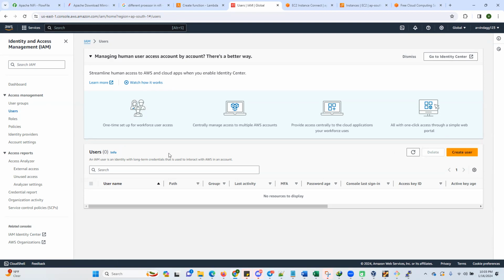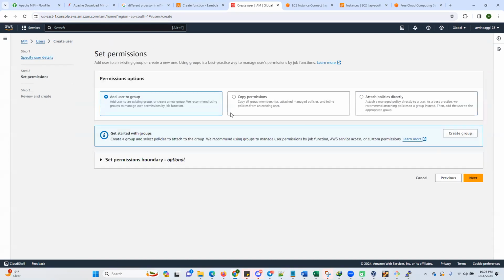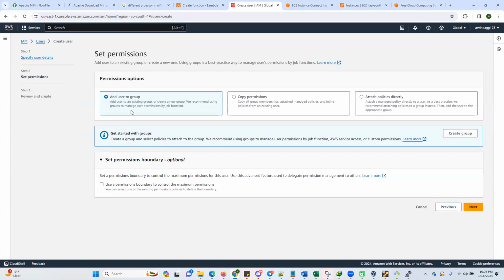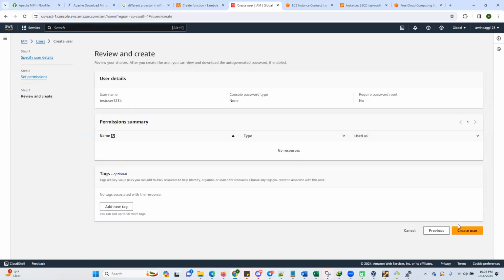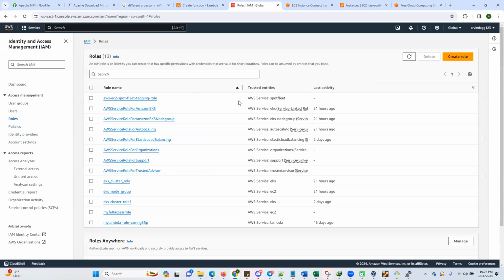So first I have to create a user. Suppose I want to create one user, some test user 1, 2, 3, 4. I don't want to add a user group, so next I create this user. So this user is created. Now for this user, I will be creating some roles.